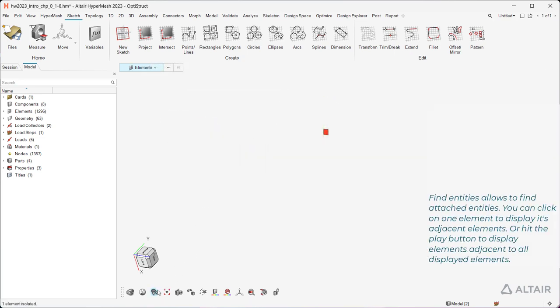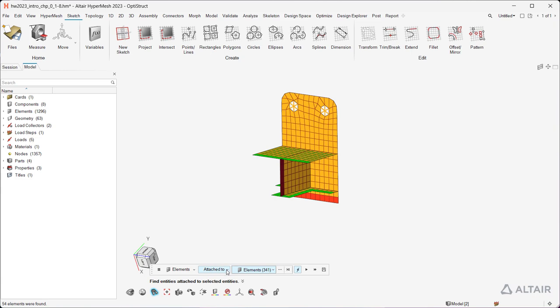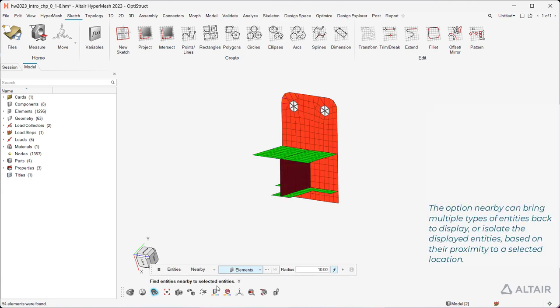Find Entities allows to find attached entities. You can click on one element to display its adjacent elements. Or hit the play button to display elements adjacent to all displayed elements. The option nearby can bring multiple types of entities back to display, or isolate the displayed entities based on their proximity to a selected location.